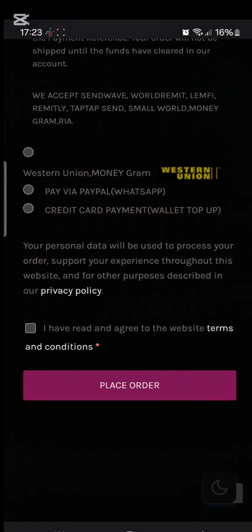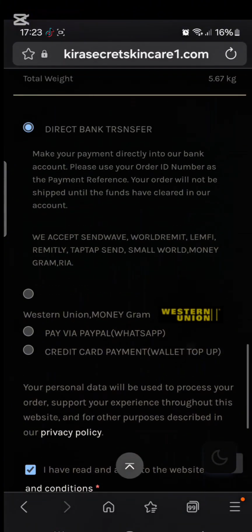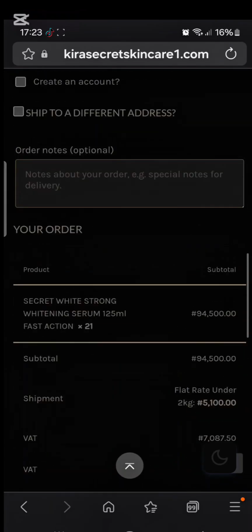This place, they said I have read and agree. Tap on this box. When you tap on this box, you click place your order. That is it. Okay, then you go and check your email. You see our account number and you transfer to us. Then send us a message on WhatsApp that you've made payment. The following day we package your goods and we send to you. It's very easy, man.